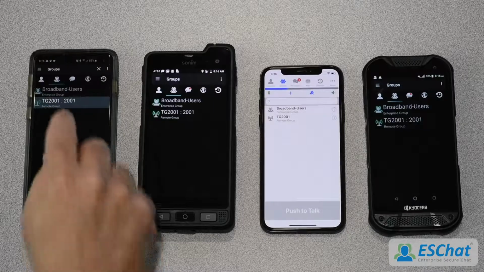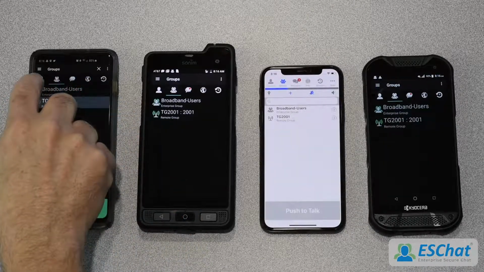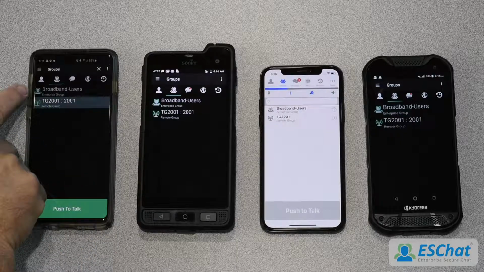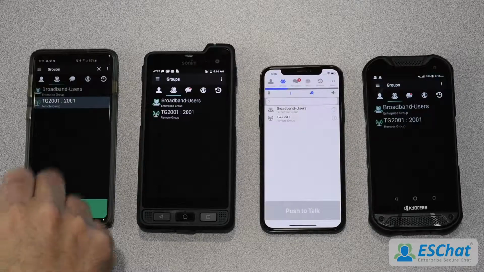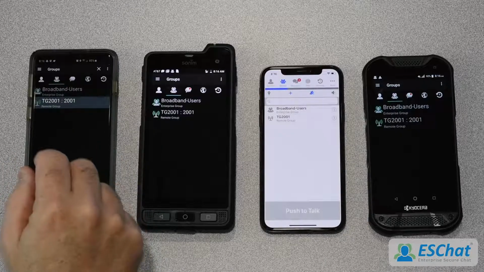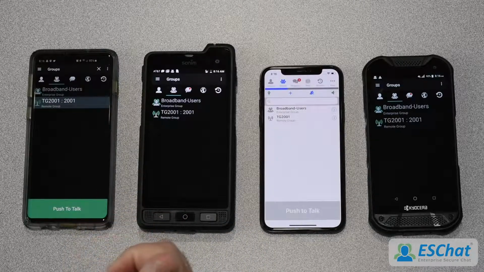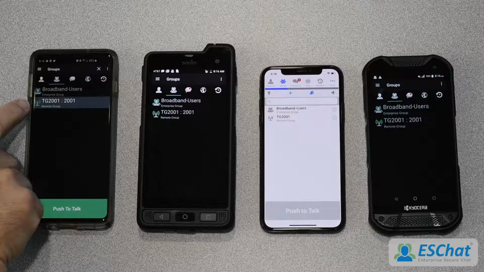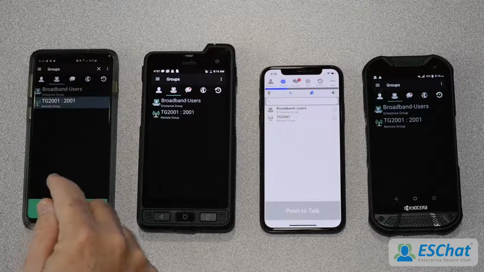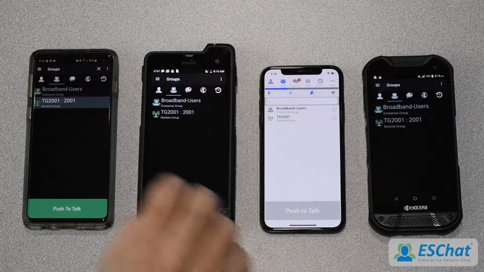Looking at groups on your screen, the first thing you'll see is that some groups may have one icon, which indicates that those groups are homed or owned by the ESChat system. And if you are connected to an LMR system, in particular a P25 system or a DMR system, you might have talk groups that have a different icon indicating that those groups are homed or owned by that remote system. For this video, we're going to focus on the ESChat homed groups.